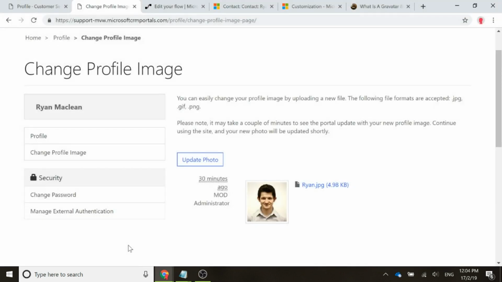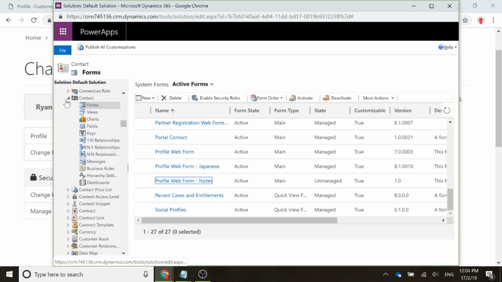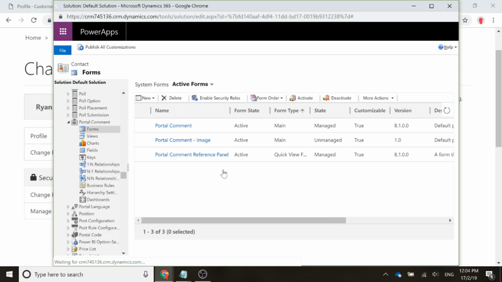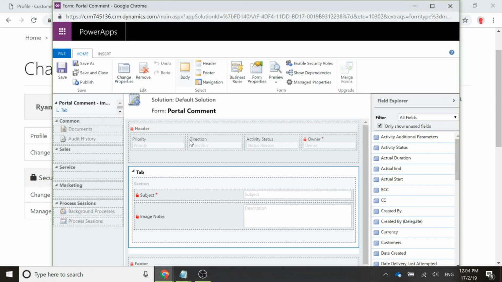Now, if we go back to our solution, and I'll scroll down now, the other form that I need to do is one for portal comment. So if I go to the portal comment entity and go to forms, I've got portal comment image. When somebody is uploading the image, we're having them create a portal comment, purely using that rather than having them create a note, because when we have them create the portal comment, we can set a subject and then use the subject, which will always be the same, as our trigger for our Microsoft flow.